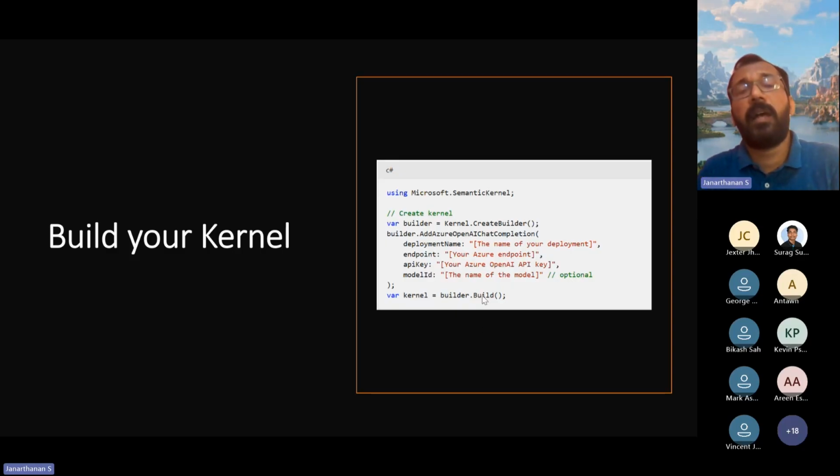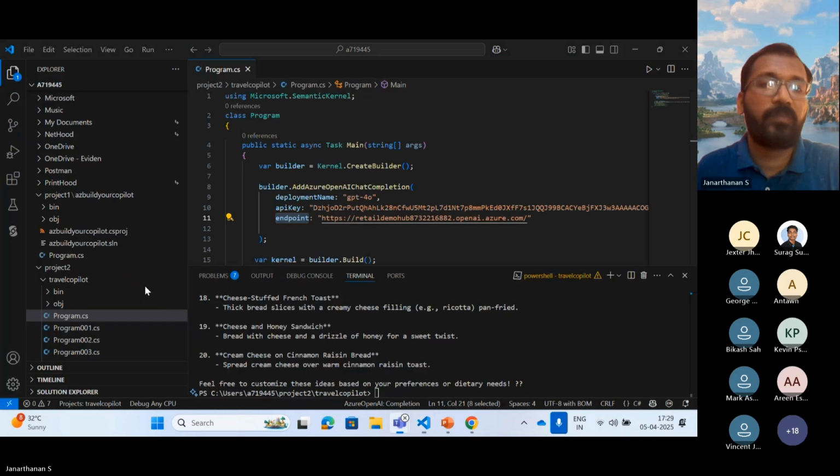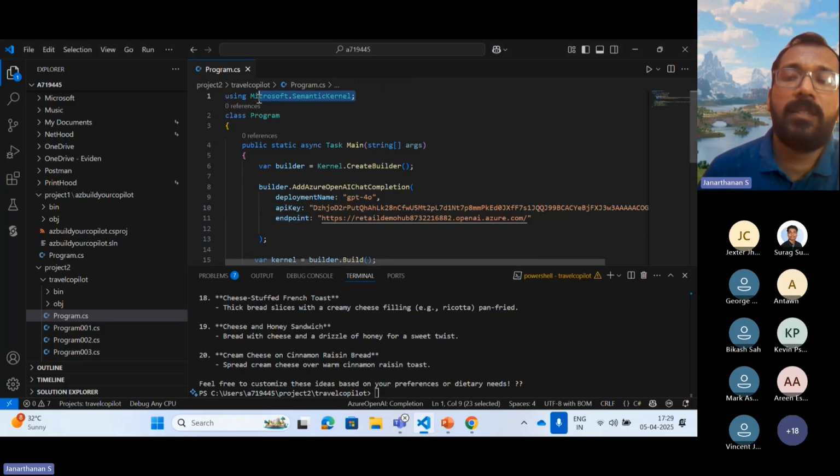So the build method is highly required in order to build your own kernel object. I will showcase it in this code. This is the actual project which I have created. In this project, I have added the Semantic Kernel package, and the class name I have created is Program.